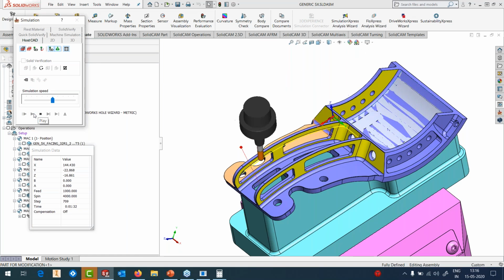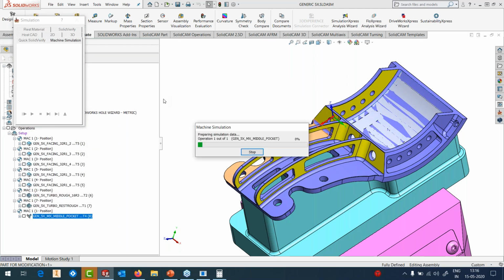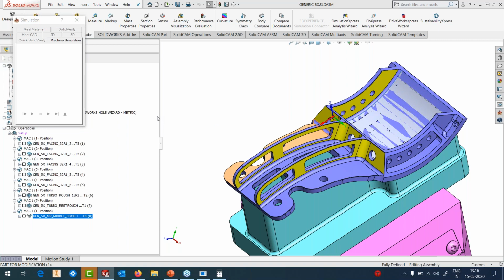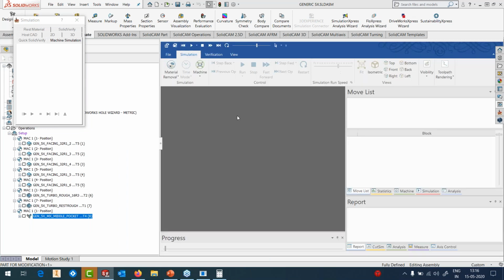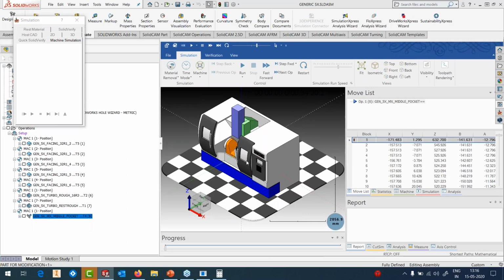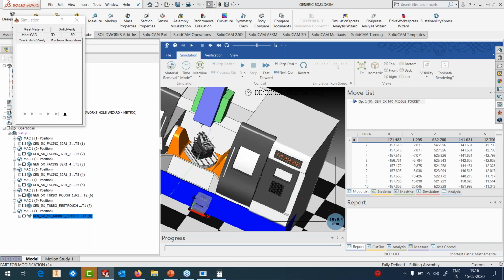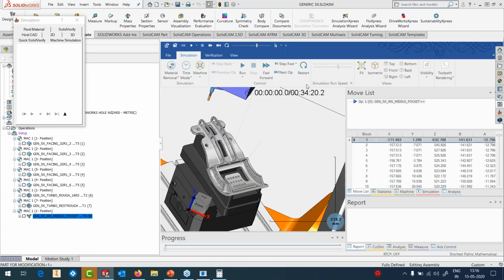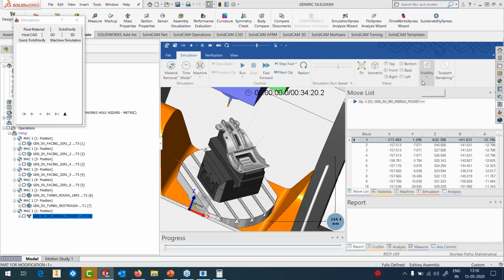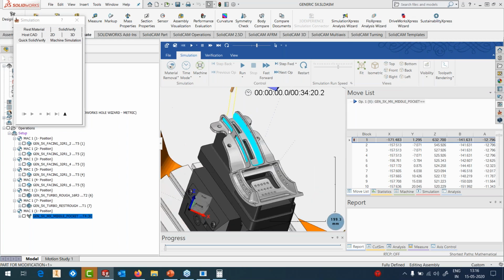And if I take it to the machine simulation, okay, I've loaded it on a Mazak. And that's my part with the fixture on the table. And if I switch on the toolpath, that's the toolpath.